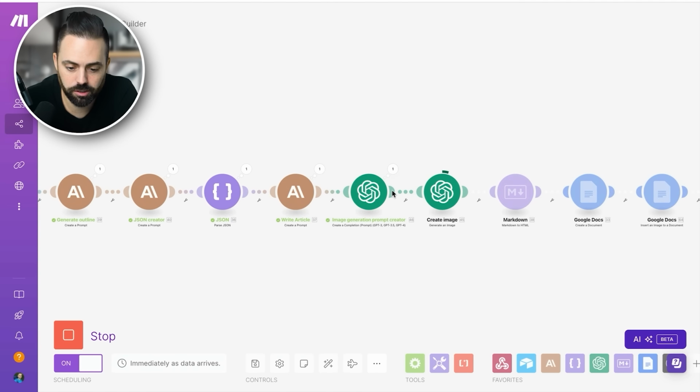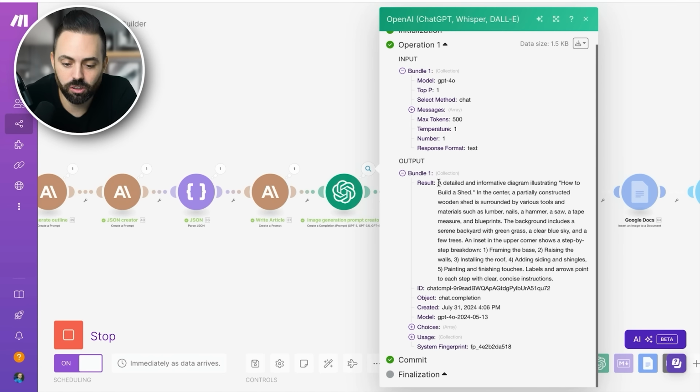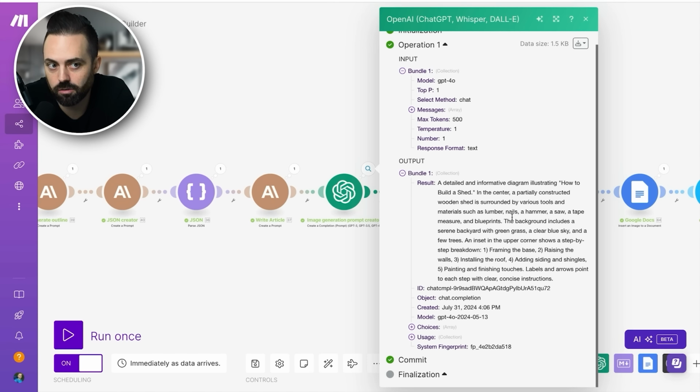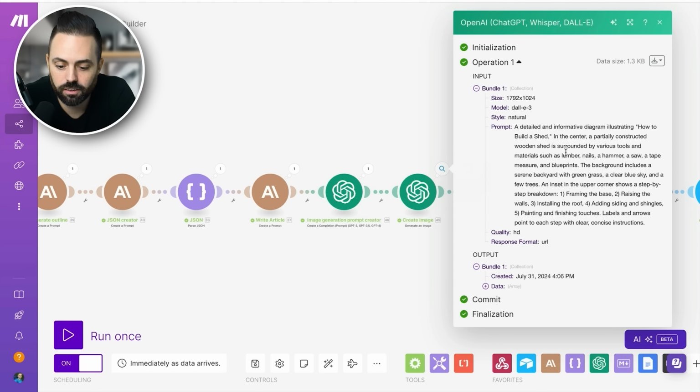So now it's getting to create image. Now you can see the first part, this is kind of the complicated part. The first part is just creating the actual words for the prompt to create the image in the first place. So we're not just saying, hey, create an image based on this keyword. We're creating a prompt to create an image based on the keyword. The result of this one is just the text output for the image, which says a detailed informative diagram illustrating how to build a shed. In the center, a partially constructed shed surrounded by various tools and machines. So it's a lot better than just saying, hey, create an image based on how to build a shed. It's first creating the prompt to create the image on the shed. And then you can see this is the prompt.